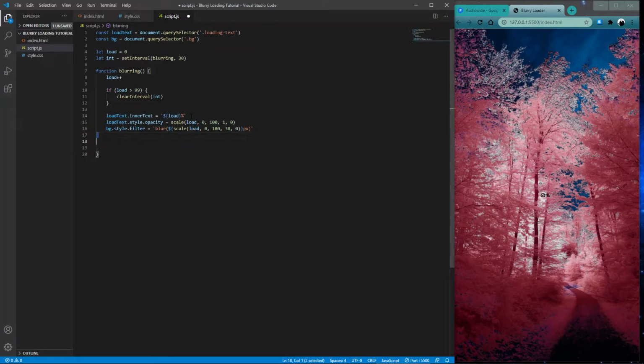And so scale is going to be a constant, which is going to be a function, which is going to accept some number, a minimum in and a maximum in, and a minimum out and a maximum out, like so. So those would be the 4 parameters that we need.